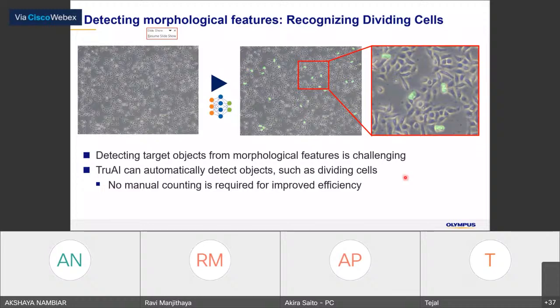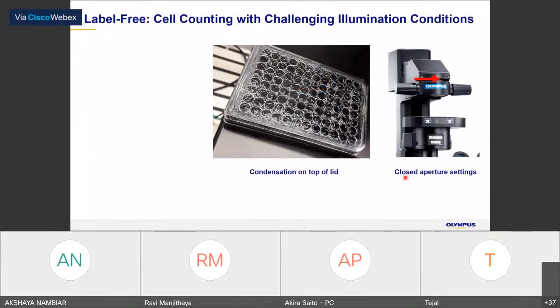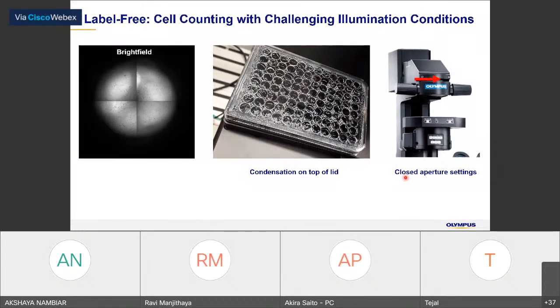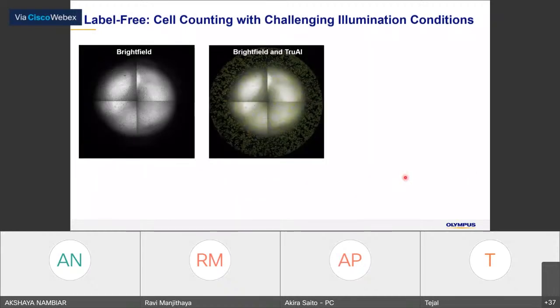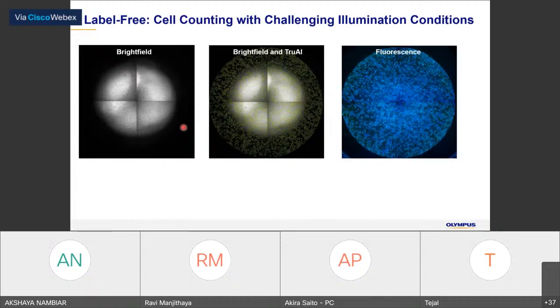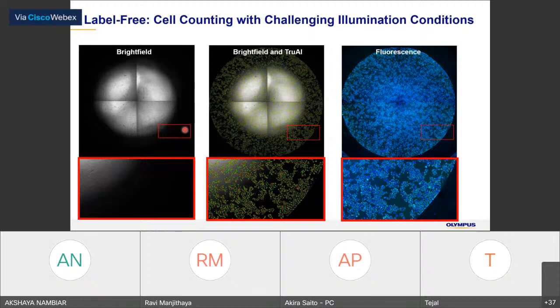I think I'll cover that one. I have some examples later. I think it is in the last part of my slides. But anyway, for example, if there is a very challenging imaging condition for the bright field, you can see that there is a high contrast in the center of the well, but very low contrast at the edge of the wells. But it can be detected properly like this.